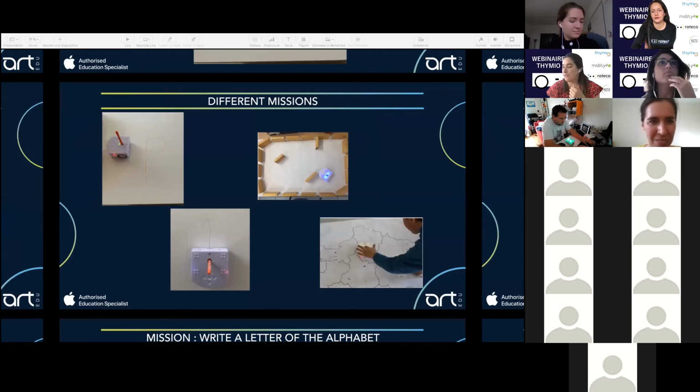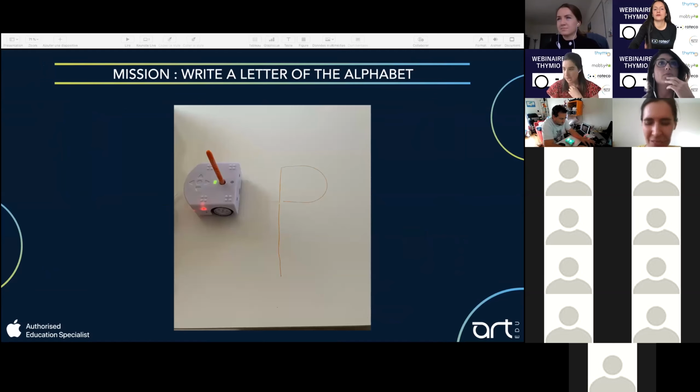For the mission that I will present today, I suggest you write a letter of the alphabet with Thymio. As you can see, Thymio has a hole to put a pen in, to be able to draw what we program. This exercise is very interesting for students because everyone can choose their initial, and all the letters are different to code. So let's go back to my iPad to show you how to code to draw a P. This challenge is for students from 9 years old.